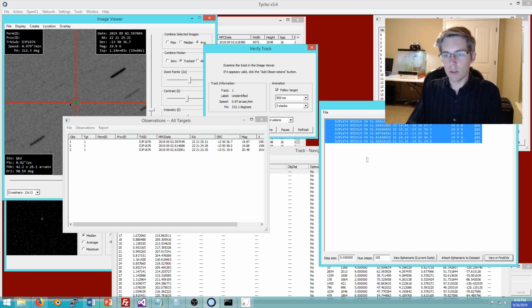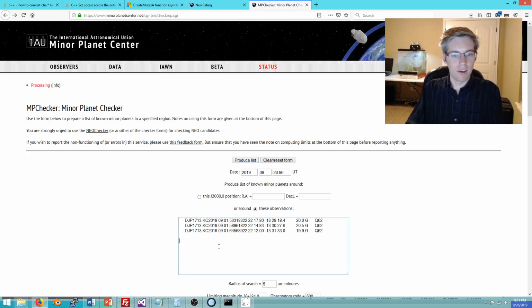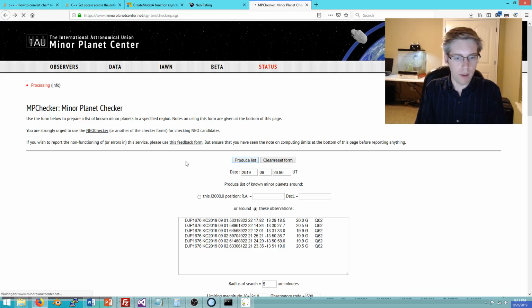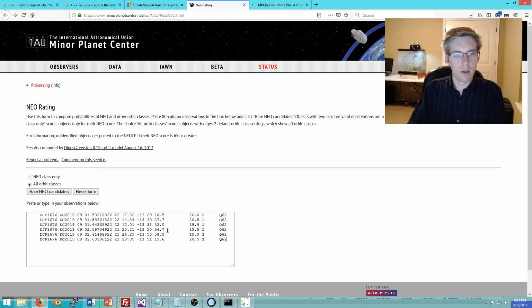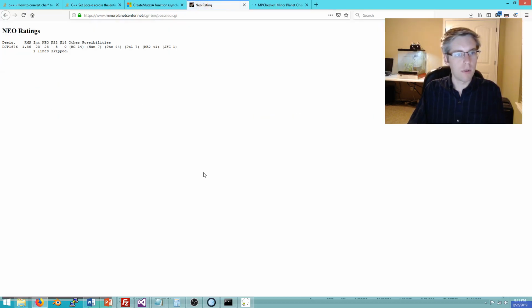Again, if you wanted to, you could take this set of 2 night observations, run it through MP Checker, and you get the same result. It will not match up with a known object. The other thing you could do is run it through the NEO rating tool, and you choose all orbit classes, and it will help determine maybe if it is a NEO or something to that effect. We did not really anticipate it to be a NEO, but it may be something interesting nonetheless, at least somewhat interesting. Anyway, this gives you some other possibilities of what the object might be.